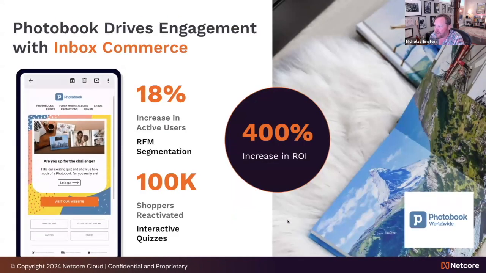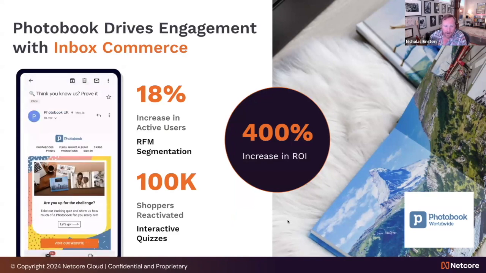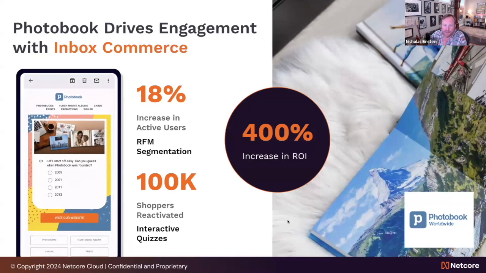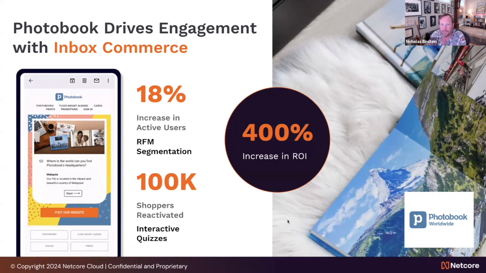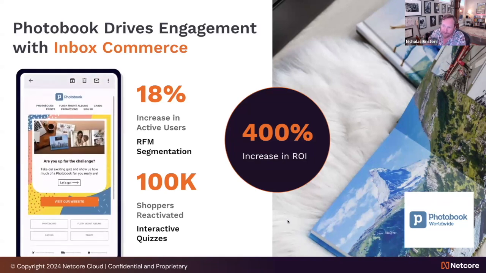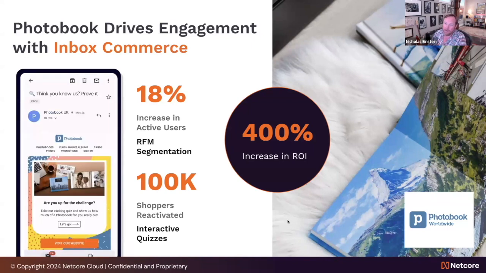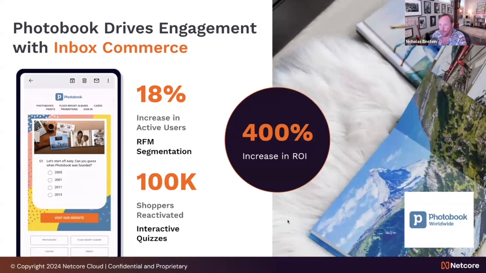A couple examples of it in action: Photobook. Just by leveraging some basic segmentation, not big data science programs, or basic RFM segmentation, figuring out who's who on the list, and addressing them with highly personalized messaging and gamified messaging, quiz messaging, generating incremental zero-party data and customer data, they saw an enormous lift in overall ROI, and a big number of shoppers reactivated to go engage further.